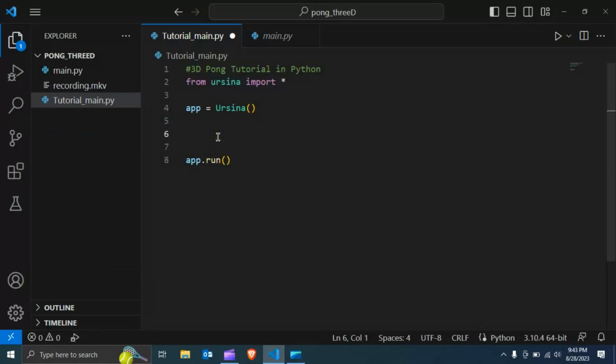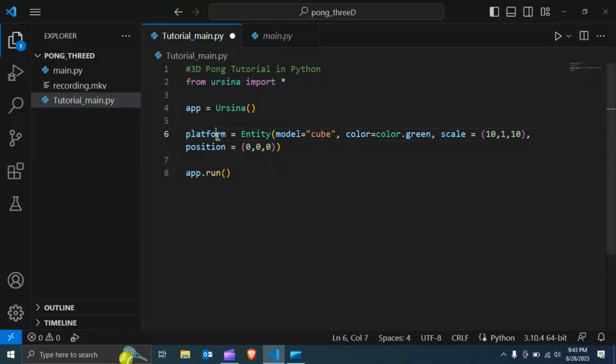Now we will create the platform, which means the ground on which both the paddles and the ball would be on. Now here is the platform. This will create a green colored cuboid on the screen.